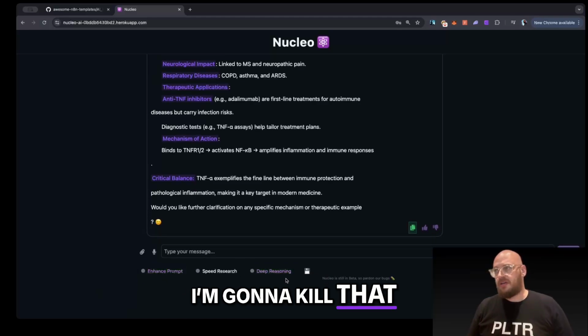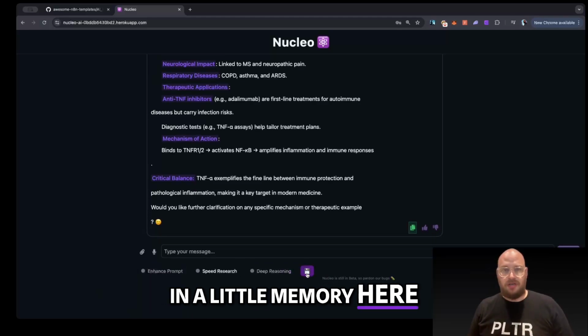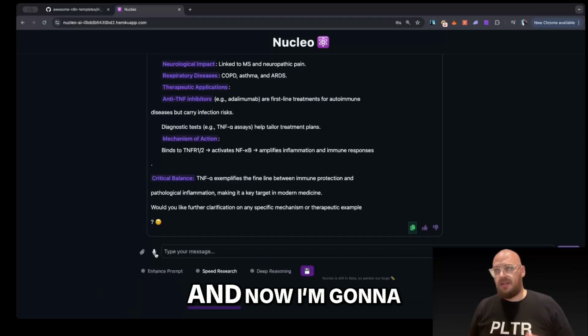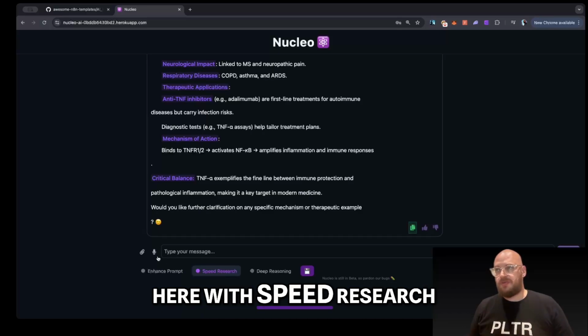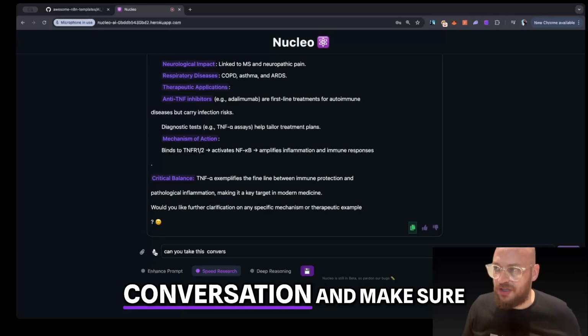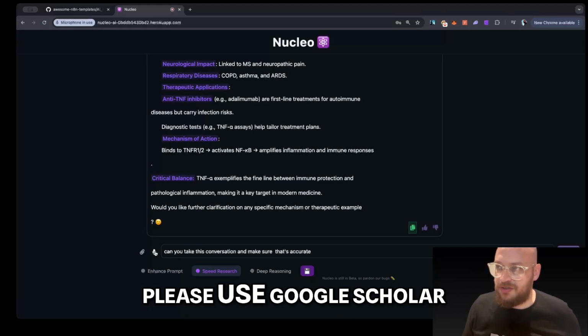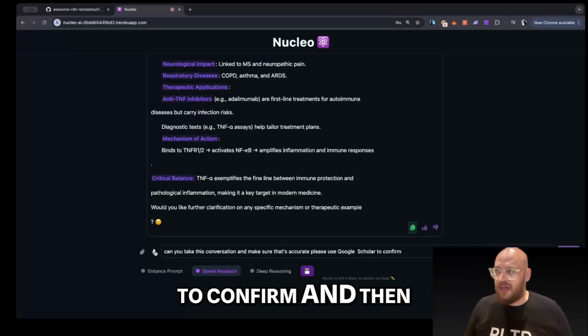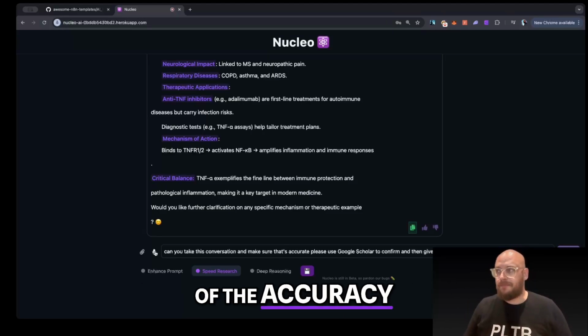All right, so then we get to the bottom here. I'm going to kill that. I'm going to throw in a little memory here, which is the floppy disk. And now I'm going to use the voice mode here with speed research. Can you take this conversation and make sure that it's accurate? Please use Google Scholar to confirm and then give me a summary of the accuracy.